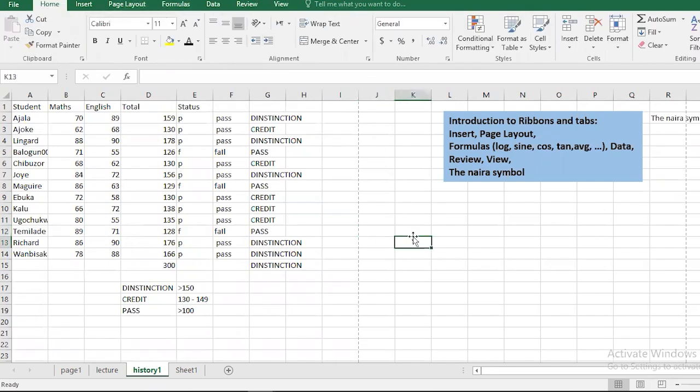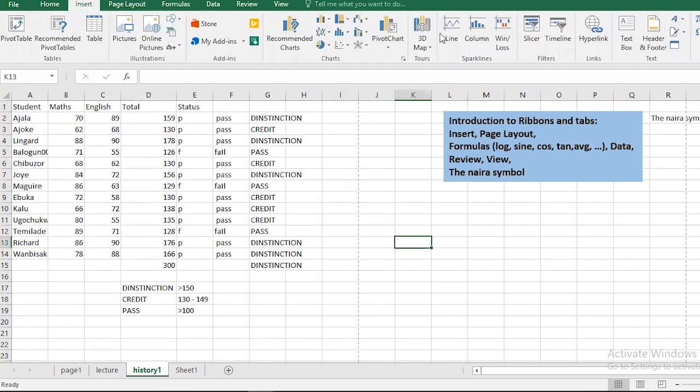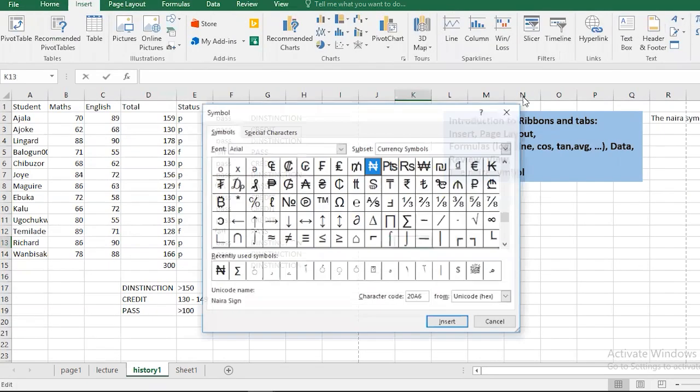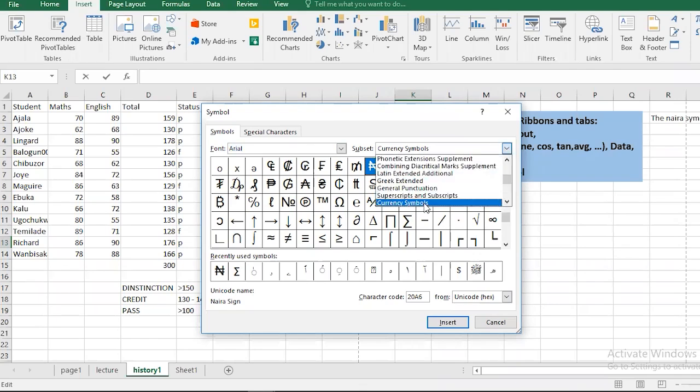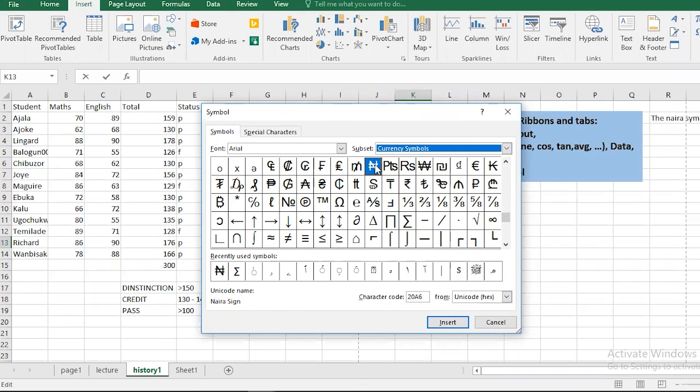Now, as a bonus, I'm going to show us how to include the Naira symbol if you want to use the Naira symbol here. You go to Insert, and go to Symbols. When you are in Symbol, you ensure that what you have here is Unicode (hex). Okay? And you also ensure that the font here is Arial. Then here, in the subset, you ensure that it is on currency symbols. You can scroll up and scroll down. When you get to currency symbols, you can pick the Naira sign.